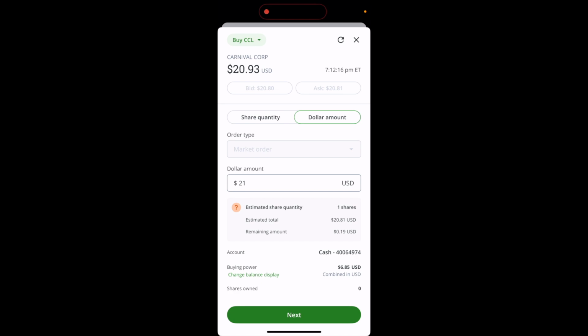So very simple, very straightforward. This is how to buy Carnival Cruise Line stock, ticker symbol CCL, in Canada using Questrade.